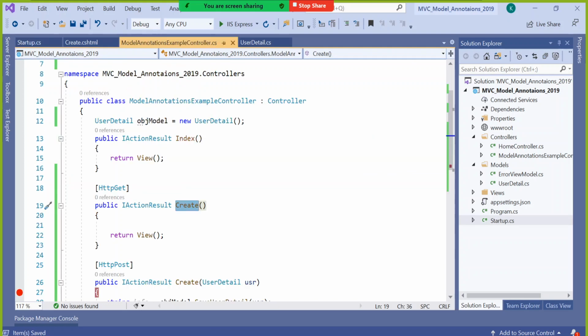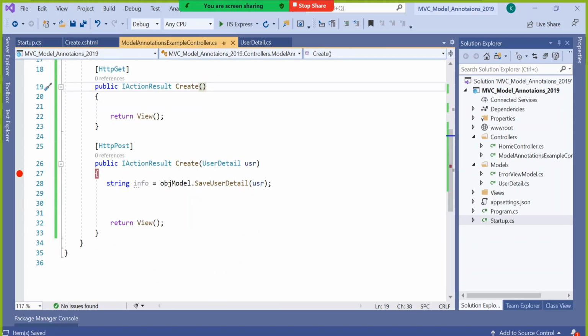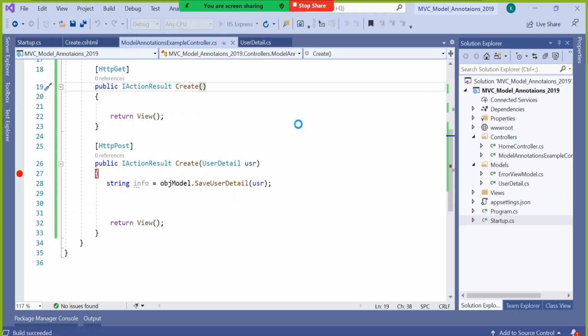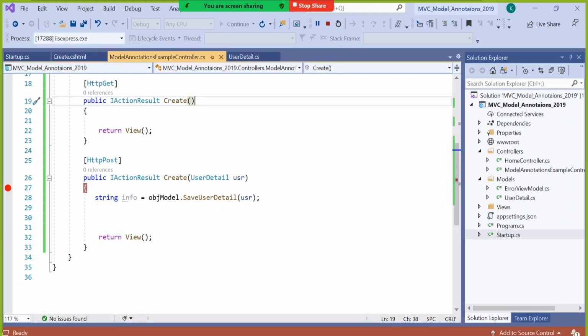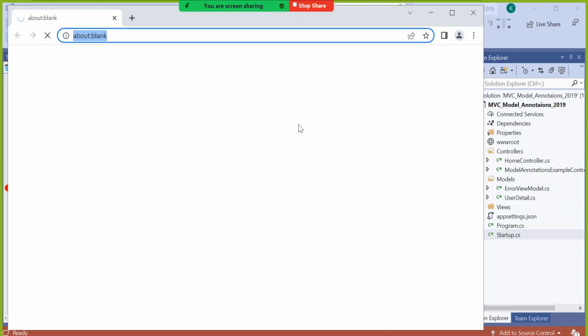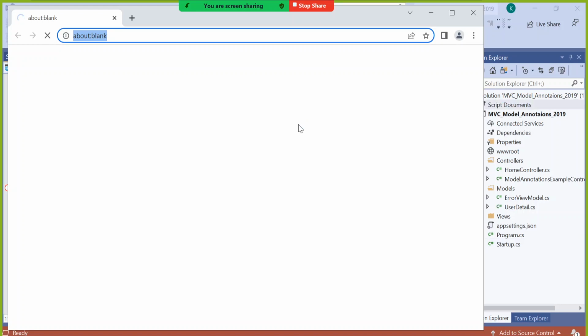Now let's come back here. Already we have put a breakpoint in HTTP post. So it should first display the screen. After that, we will enter some invalid data intentionally, and we will see how it is behaving. Then we will see how to control that information.